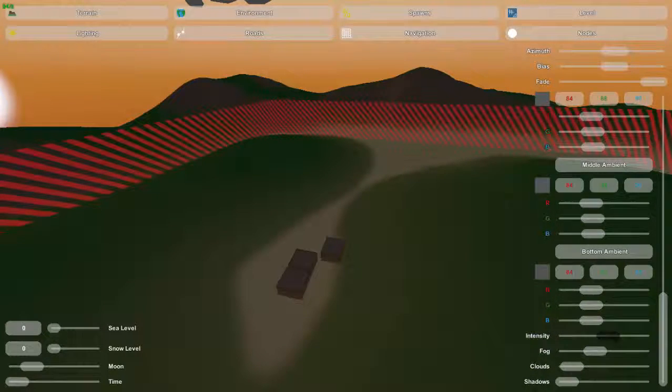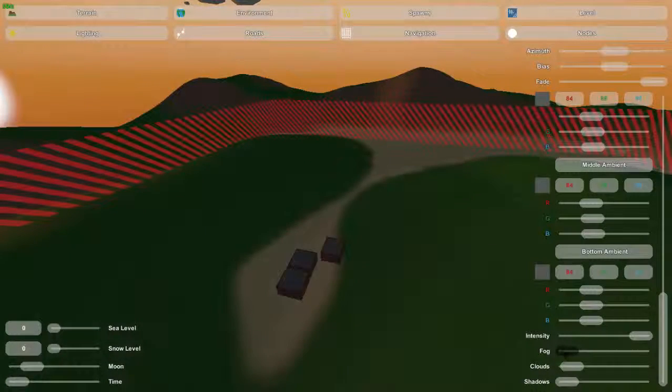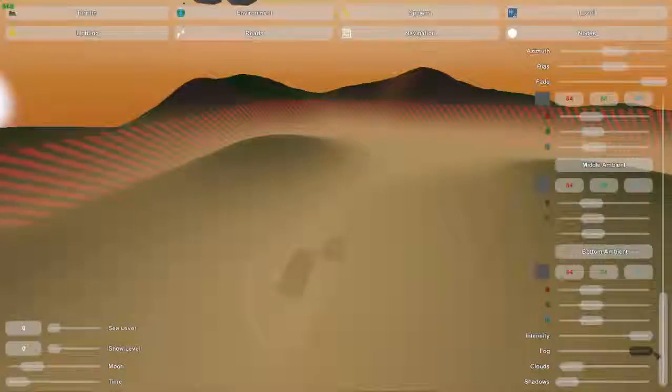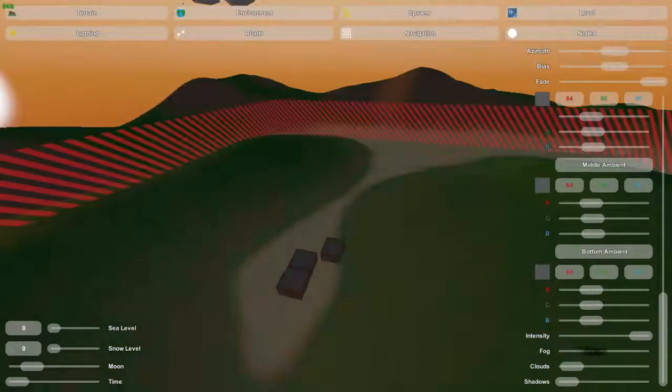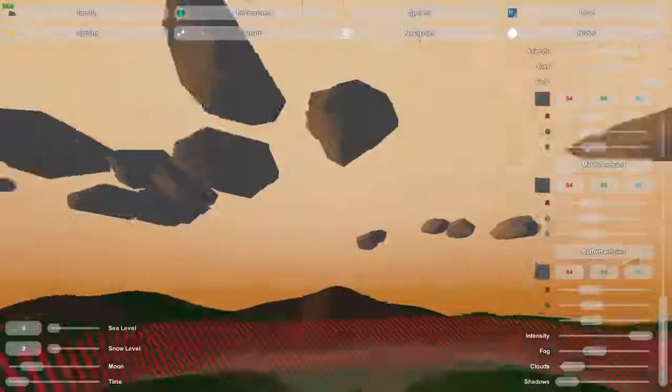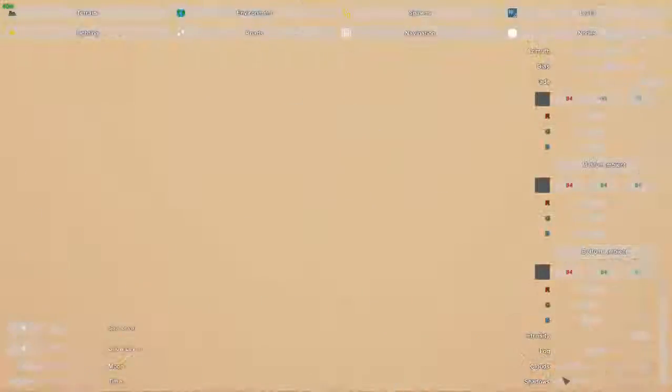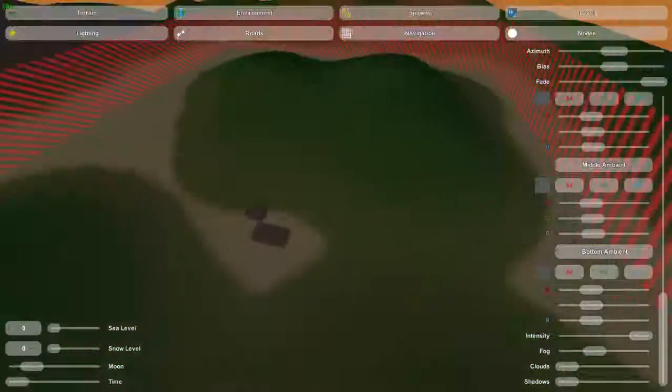Yeah, you can see it somewhat. As you move the intensity up, the brightness of the colors increases. As you move it down, it gets more drab, grayer, stuff like that. The fog level is pretty obvious, just more or less fog. You can also change the color of the fog, so you can get some pretty cool effects with that. The clouds control how many clouds are in the sky, from pretty cloudy up to no clouds at all.